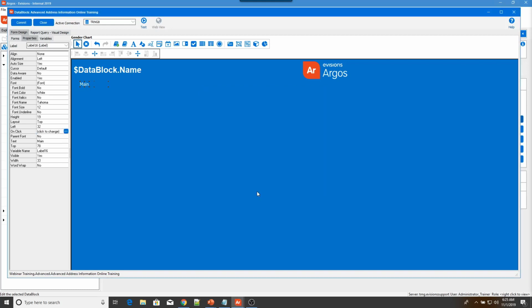And to let my users know that this label is clickable, I'll change the cursor property to a hand point. So now the cursor will turn into a hand point when I hover over the main label, letting my users know that this is a clickable object.